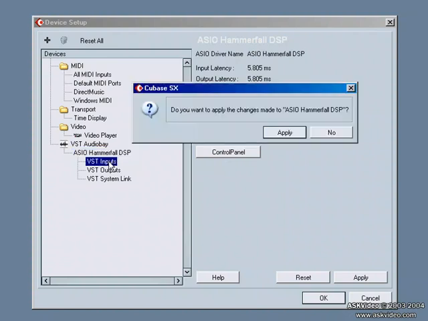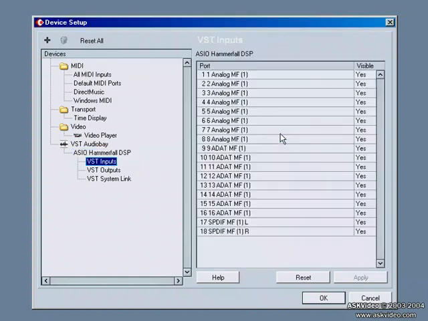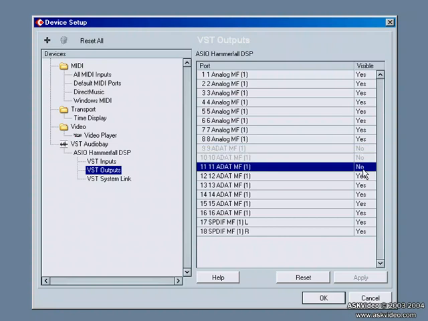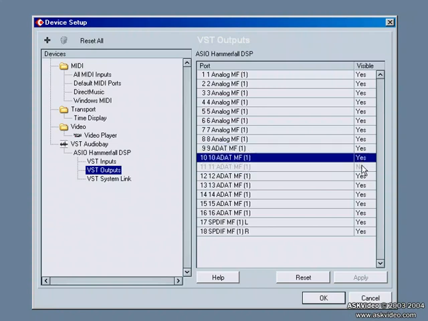For the VST inputs and outputs, you can make them visible or not. This is like hiding or showing the MIDI inputs. I have 18 ins and outs on my audio card. Chances are I'm only going to use the first 8. I might want to make the others invisible by turning their visible status to no. You don't have to do this, but it certainly cleans up the clutter and helps you select your ins and outs a lot quicker. That's it for the basic setup of audio and MIDI ins and outs.